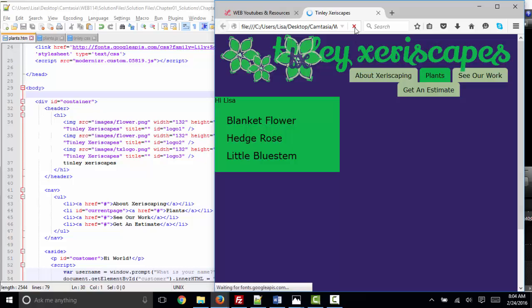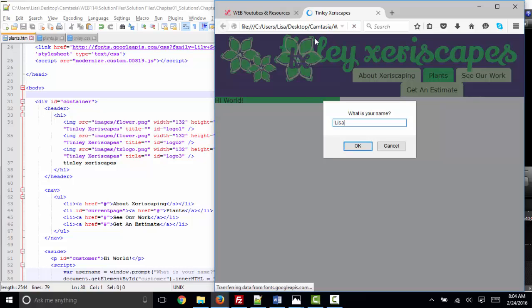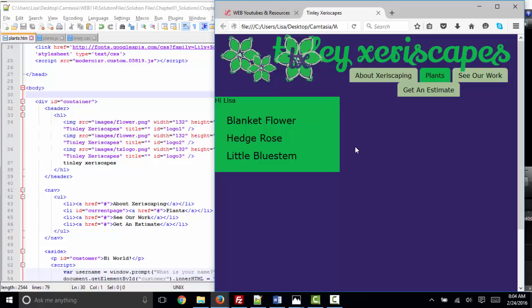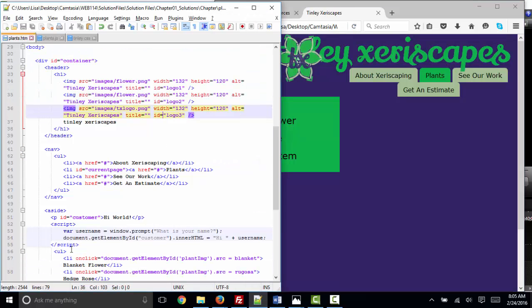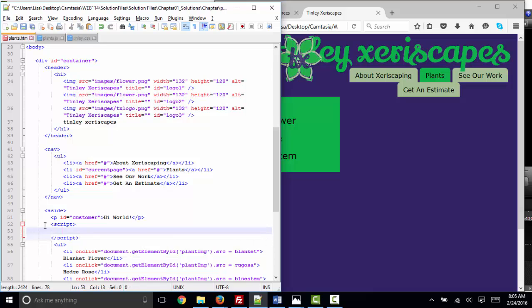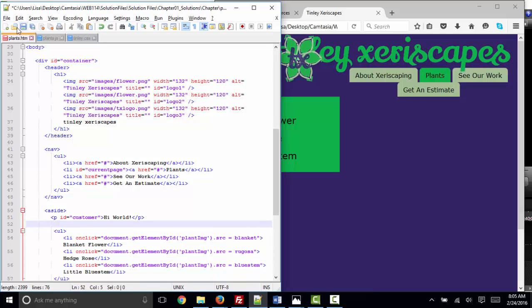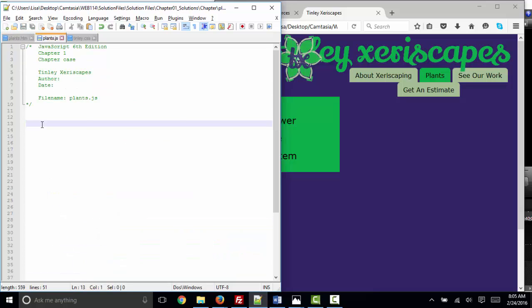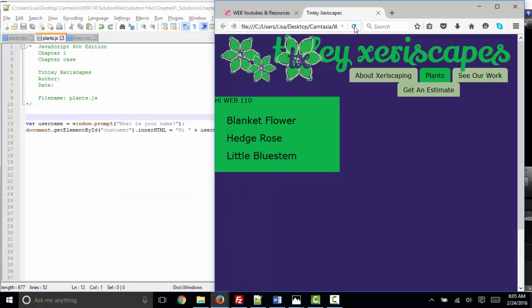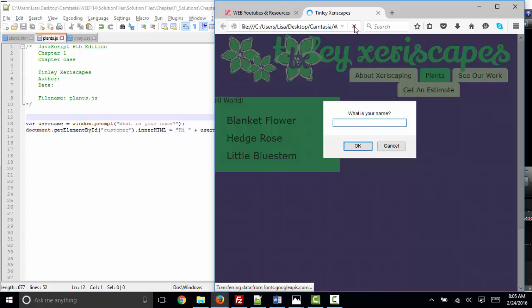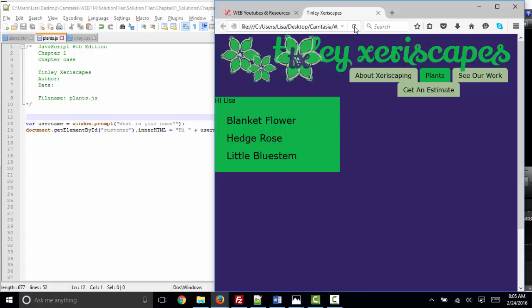I'm going to refresh my page and it does work, but see that part of my page was loaded and I click OK. So I don't like that effect. I don't like that it's loading half of the page, and so I want to fix that. So I want to take that code out and put it in my external file anyway. So I'm going to cut it out of here and place it in my external plants.js file, and let's just rerun the page now and see what happens. Now the entire page is being loaded before it's prompting me for my name. So that may not be what we want to have happen either.